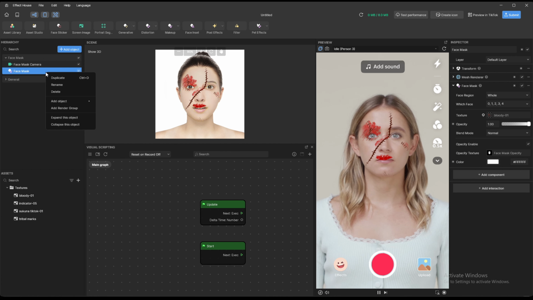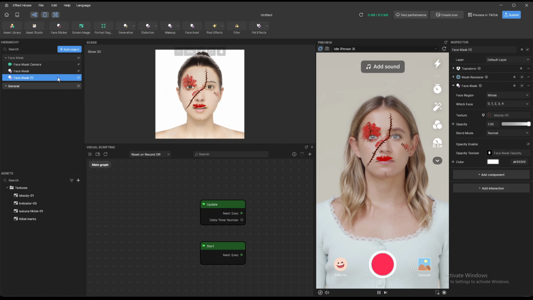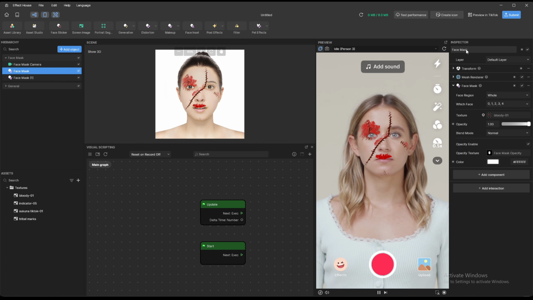When you're done renaming it, you can duplicate the face mask and then put in the different textures that you brought in.